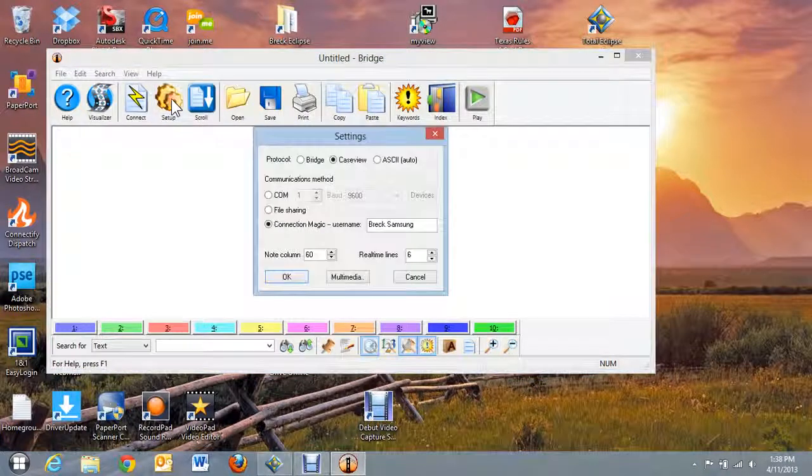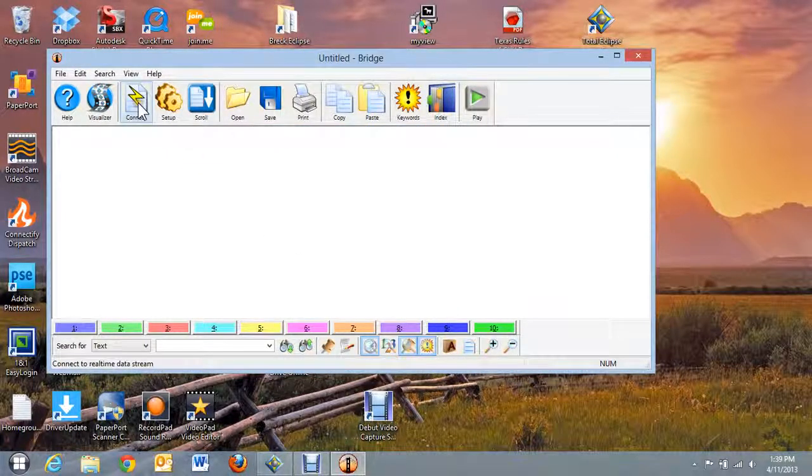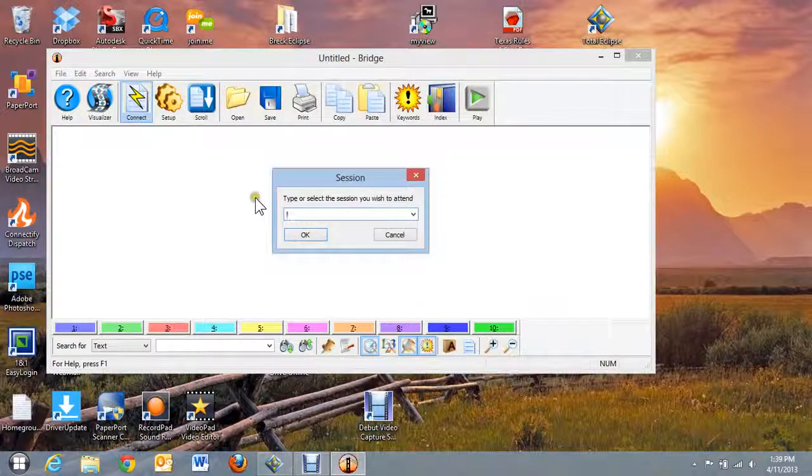I'm going to set up. I've got Connection Magic as the setup, and it's the Breck Samsung is what I'm calling this, and some people want to put their name in there. And I'm going to connect to Bridge. That's what I want to output to. Everything else is okay. I don't have to worry about it. Connection Magic is checked on. I click OK. Now I click on Connect.